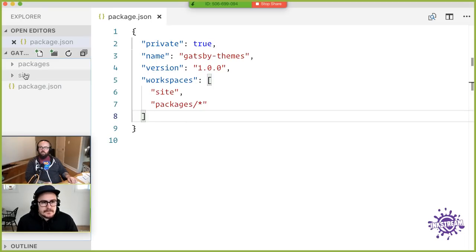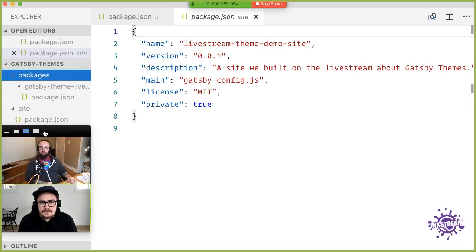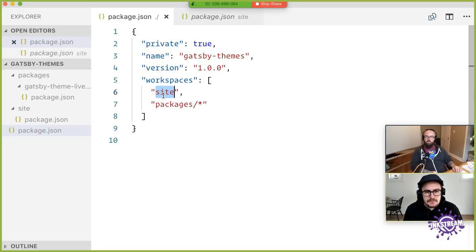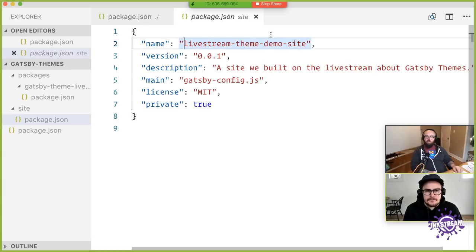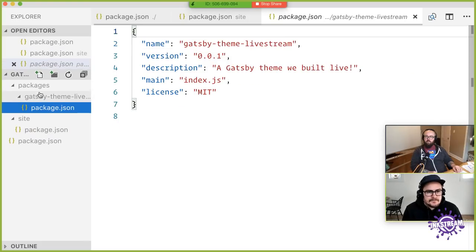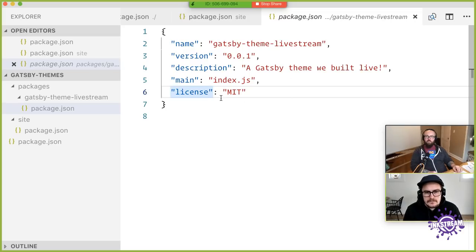Okay, so let's move back in here because it's a little easier to see what's going on. What we've created now is our workspaces repo, which is looking for a site and packages. We have a package here, which we'll rename to site, and we'll talk about why when we first start it. But then we have our actual theme. If I pull this out a little bit more, you can see Gatsby theme live stream lives in the packages directory, and it has this package, which is pretty simple right now.